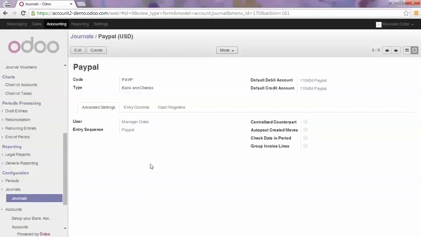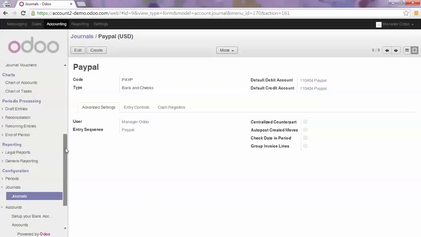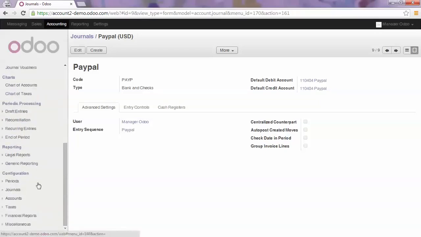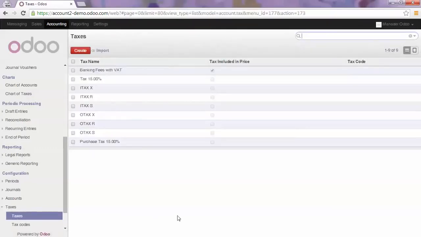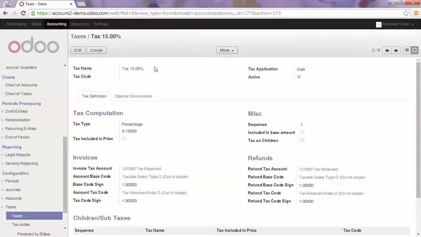Now, how do we create a new tax? We go to Configuration, Taxes, and we open the taxes. The same as for accounts, instead of creating a tax or an account from scratch, I prefer to duplicate an existing one. Now let's create a new sales tax for services of 10%, and we will copy the existing sales tax of 15%. So I open the tax and I duplicate it.